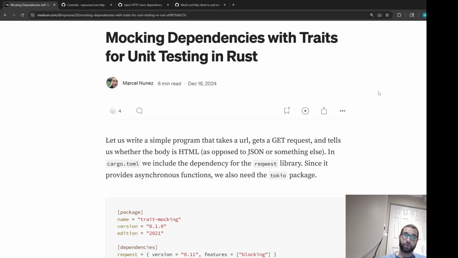The whole point of this video is that in order to mock out a dependency, you need to first use dependency injection and make a trait for that dependency and then mock out the trait.